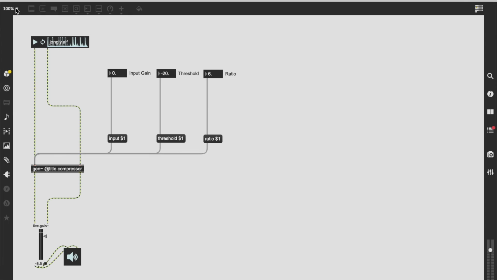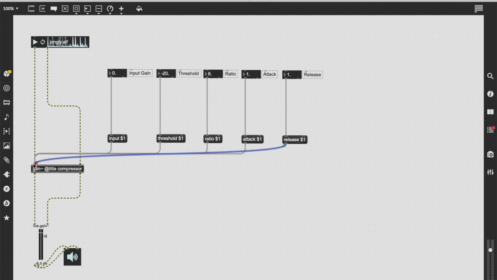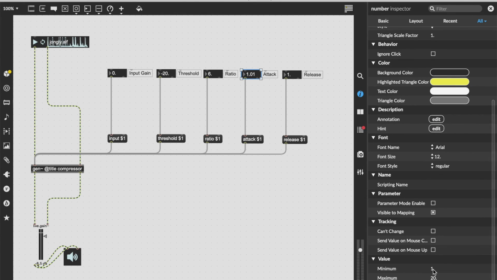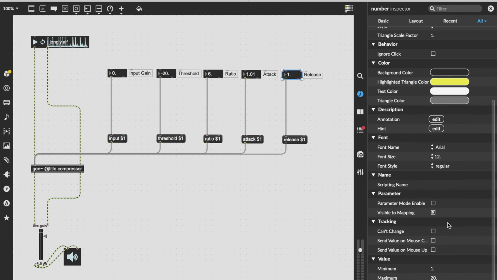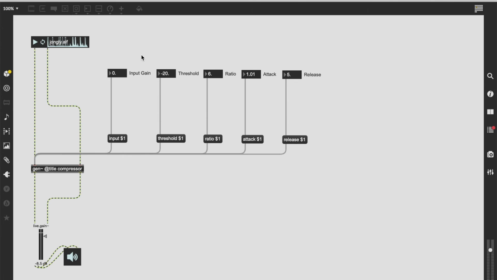And now we can introduce 2 more controls: attack and release. So I should have a working attack and release. And let's also put in a minimum and maximum, so it will be more fun to play with. Like that. And we said that the release is from 5 to 2 seconds. And let's see if it works.